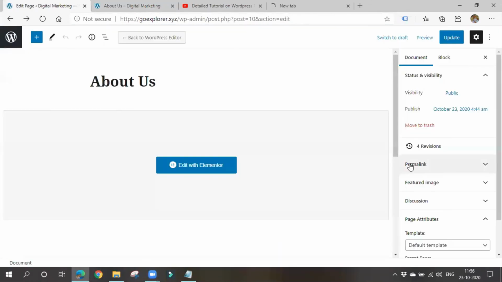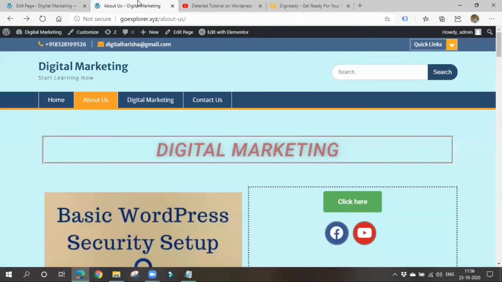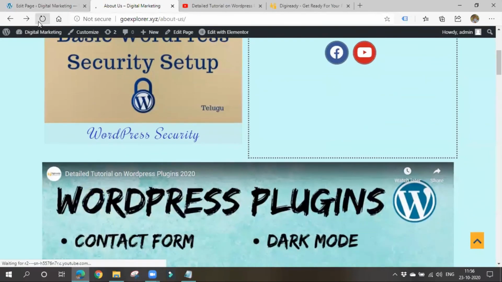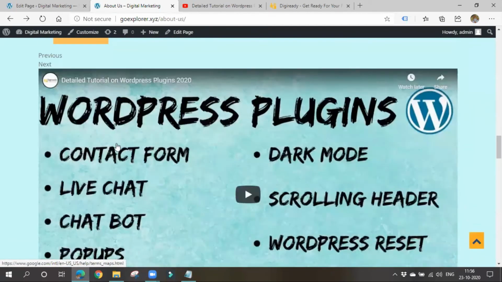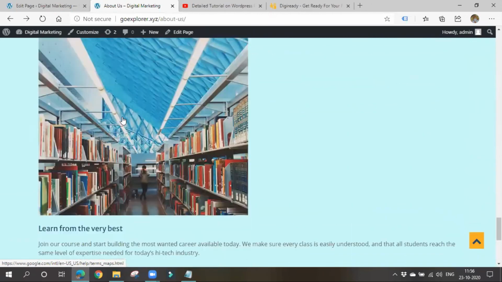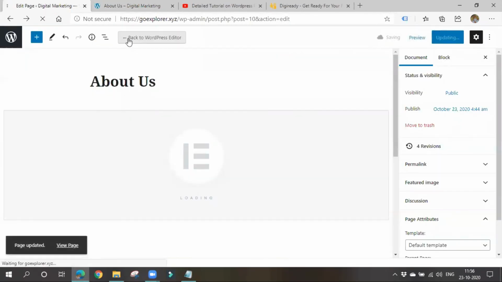Okay, don't go for this back to WordPress editor. If you click on it, then everything will be ruined. It will not display well, and everything will be gone. The look and feel will not be good. So always go with edit with Elementor only. Once you use Elementor, go with that only. Don't go back to the WordPress editor. That is what I'll suggest.